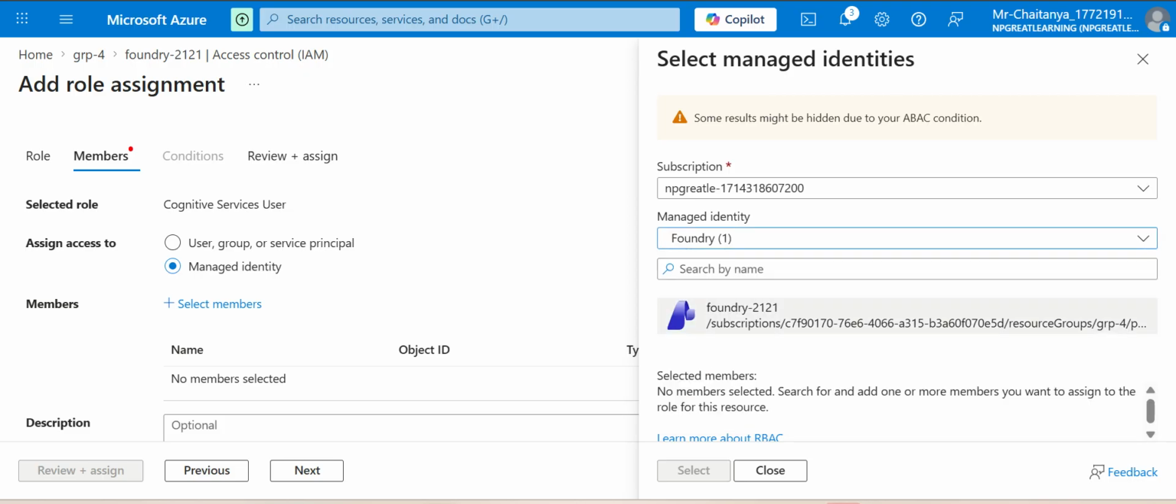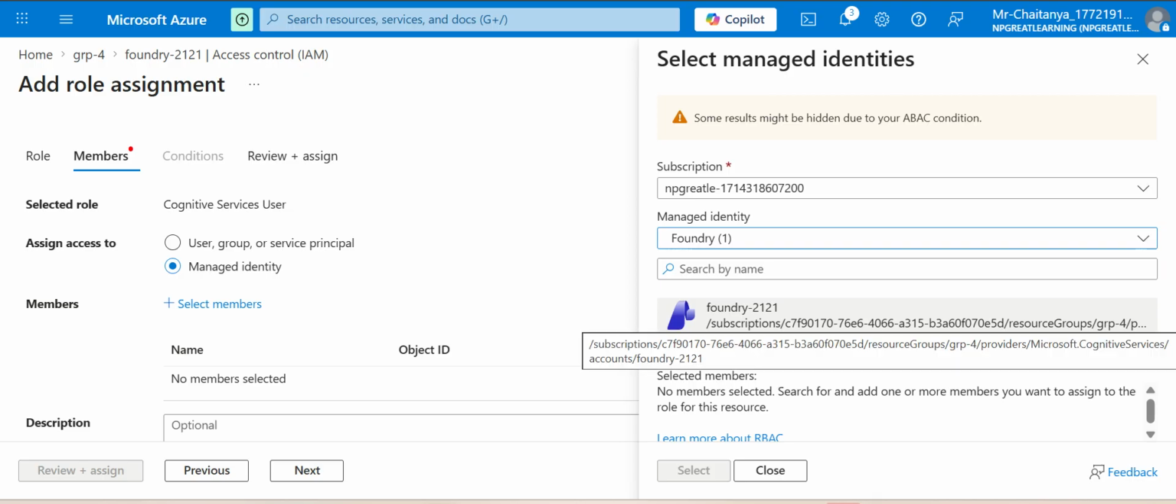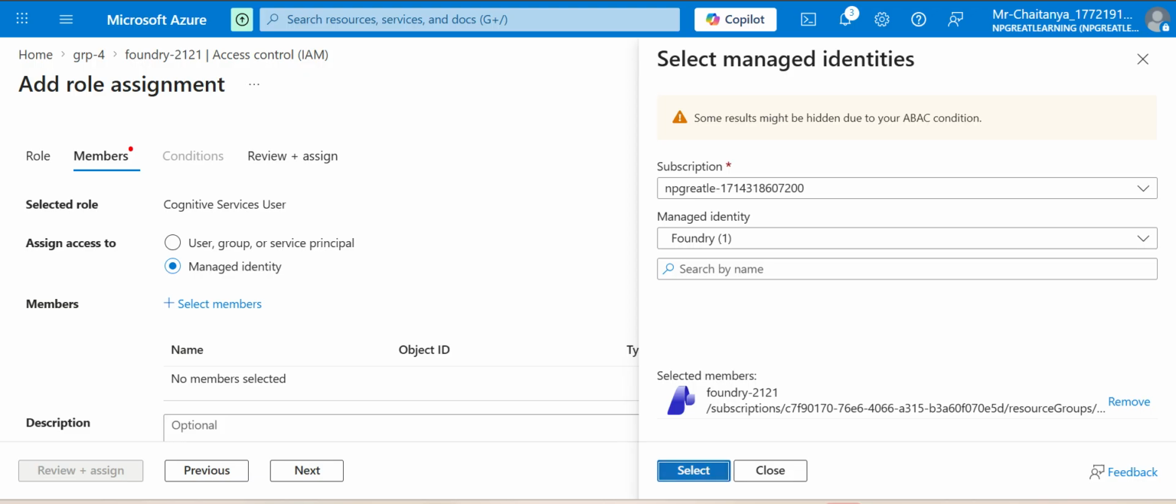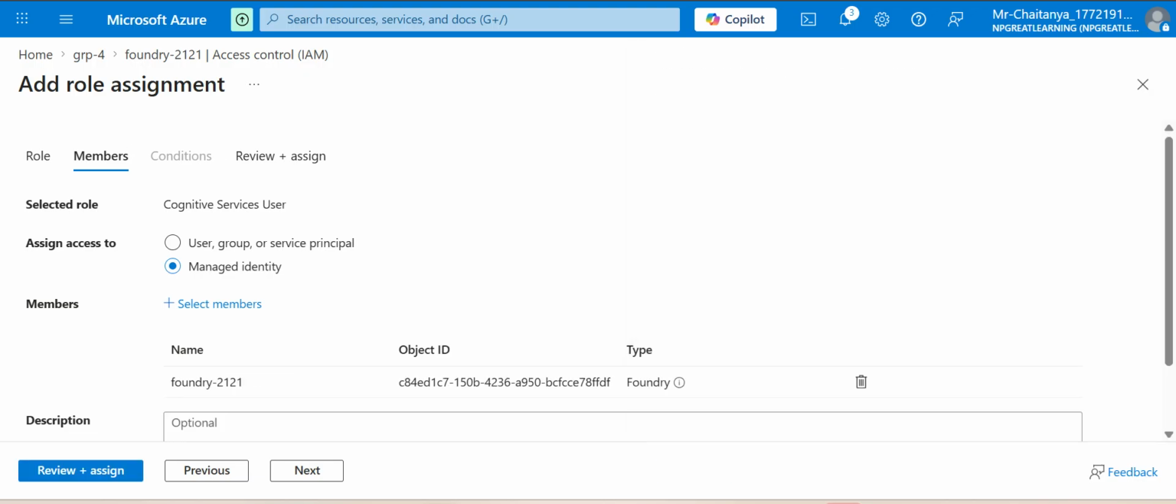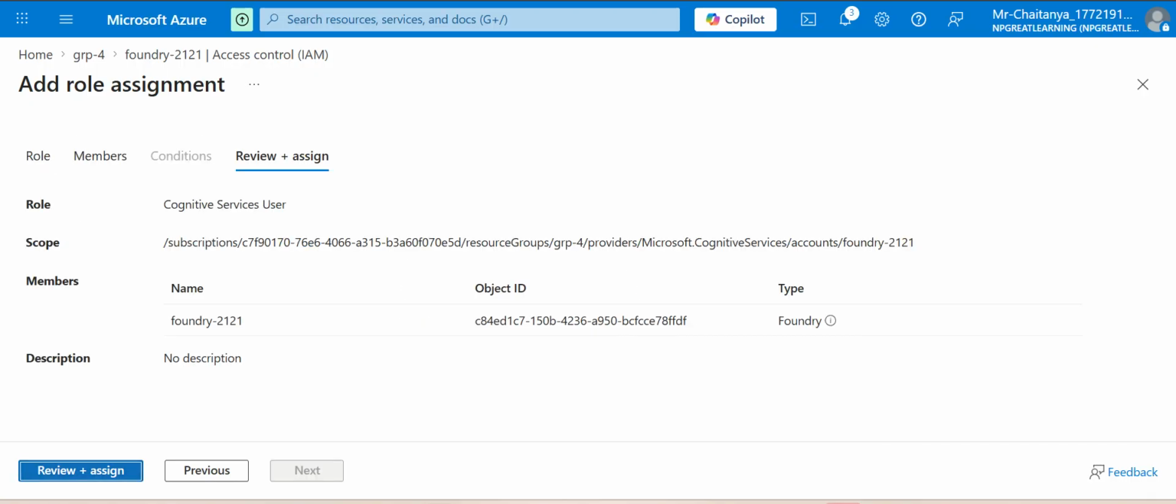And under Foundry 1, this by default will appear if you have performed the steps till now properly. So just select that, and that will be shown here. Foundry 2121 is a resource in which the object ID. So you have assigned a role. We are trying to assign the role, and then just click on review plus assign.